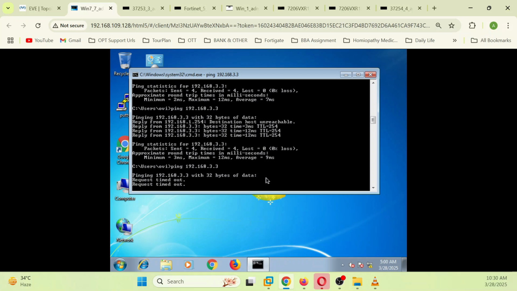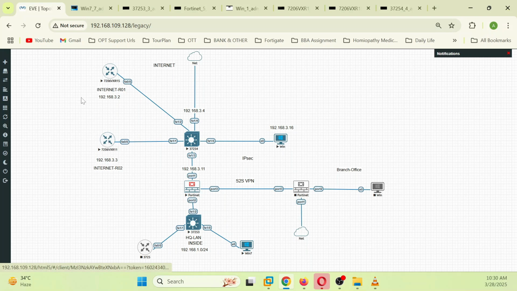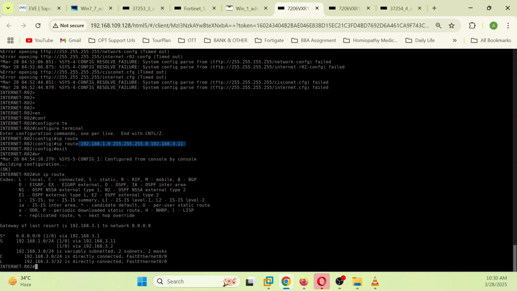Without source NAT I am not able to ping. Now I have to check why it is not working. So this is a 3. Okay, and what is our source NAT? It should ping. Why is it not pinging? Show IP route. So this is the source, this is the destination. I don't know why it is via 3.2. So let's check the route table.